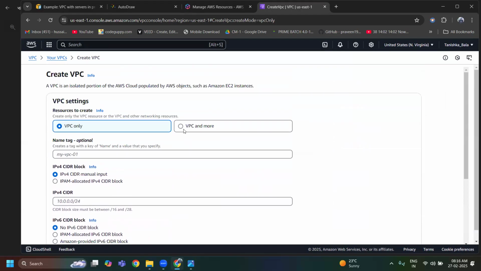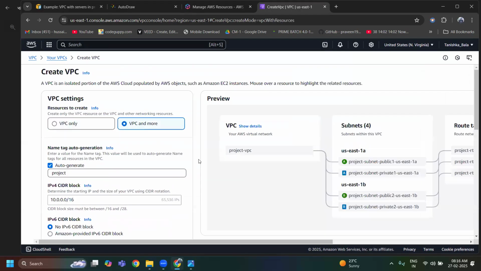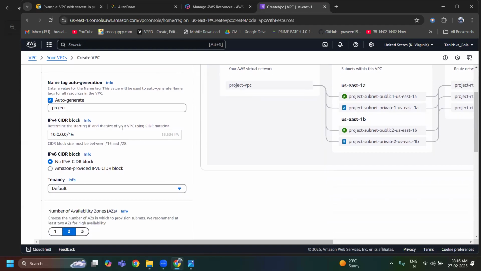If we go to "VPC and more", we can create whatever public subnets you want, whatever private subnets you want. That's it. So I am creating the sample project here. Sample VPC demo, entire demo.